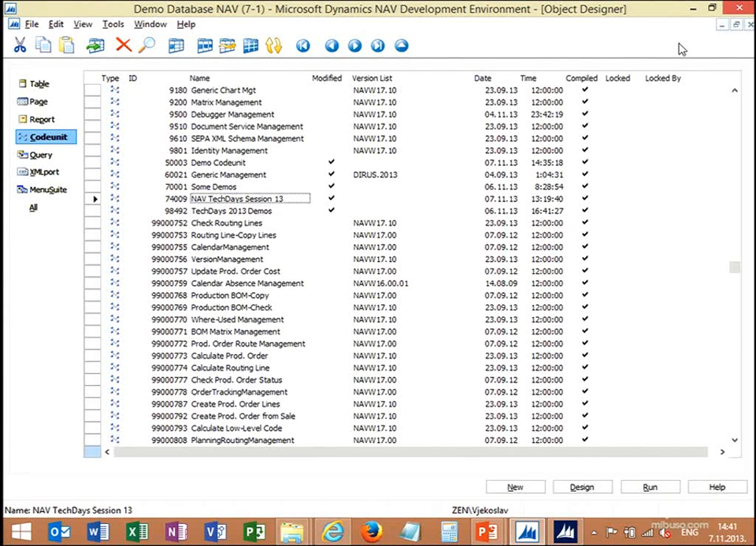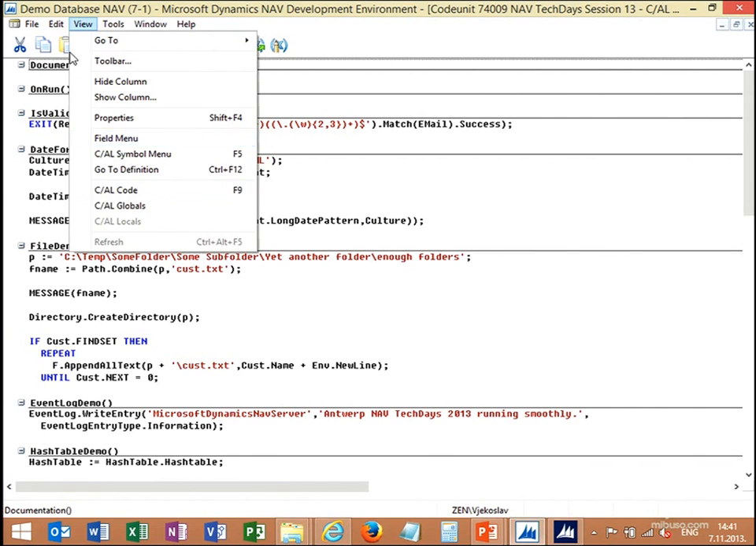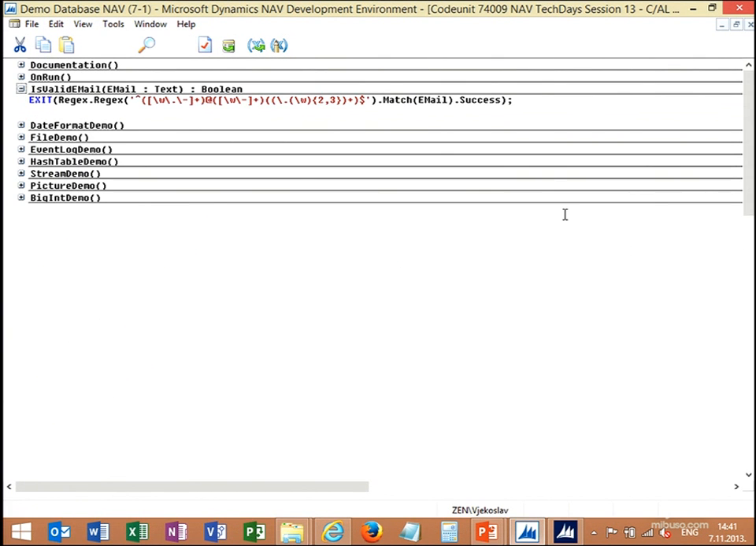So I have this IsValidEmail function, which doesn't look too readable, but what it does is verify whether I'm entering a correct email address.